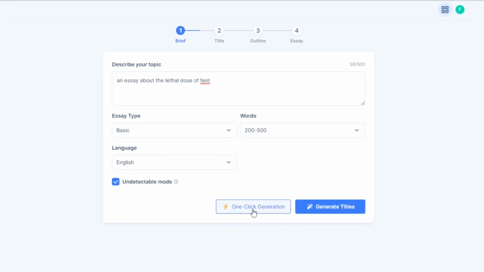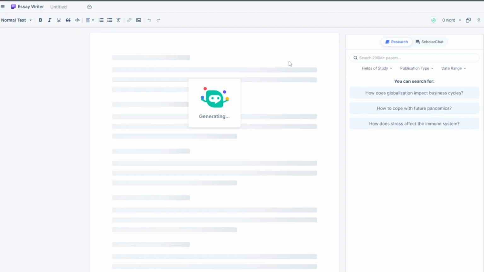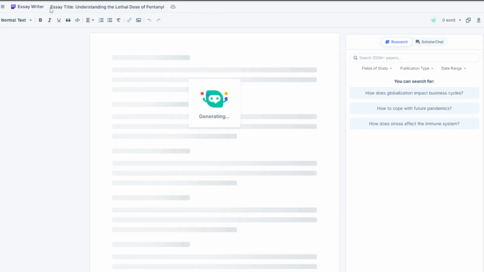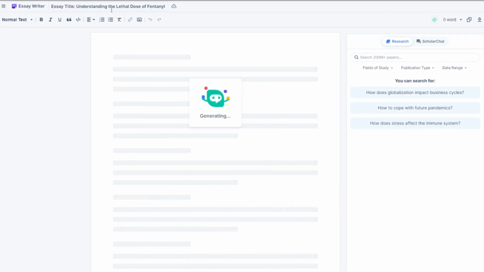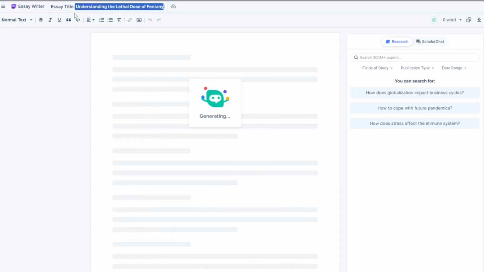So let's just hit one-click generation. We don't need to really customize it. I'm pretty sure fent is pretty lethal. And now this is just going to take a little bit, so please stand by while it generates your essay for you. As you can see, it's already generated the title, and the title is Understanding the Lethal Dose of Fentanyl. So it actually took my joke title and made it completely legit. So let's see what it comes up with.